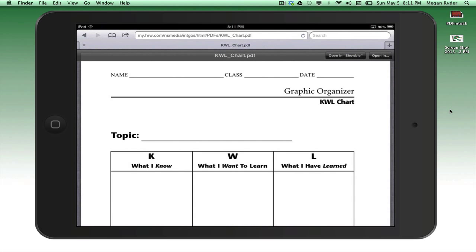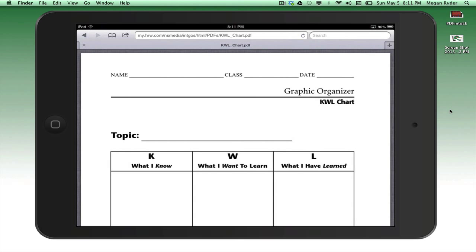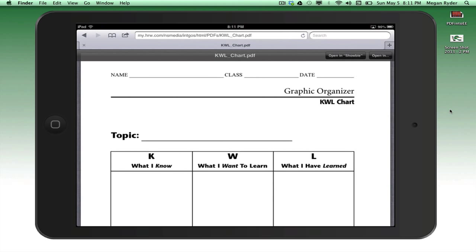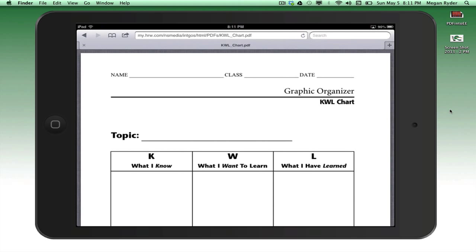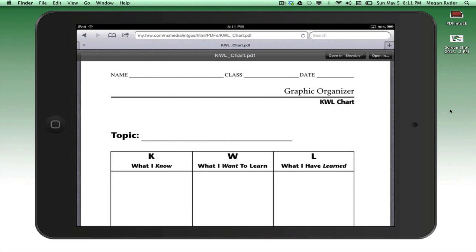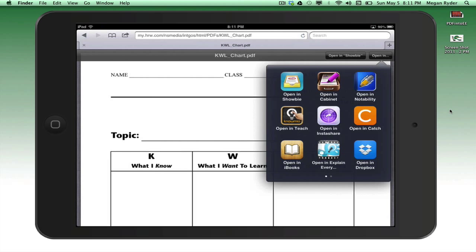I'm going to click on it and it's going to open up. At the very top, I'm going to tap the screen one more time. A black bar will show up at the top. It goes away pretty quickly, so if it goes away, all you need to do is tap the screen again. And then I'm going to tap on Open In.